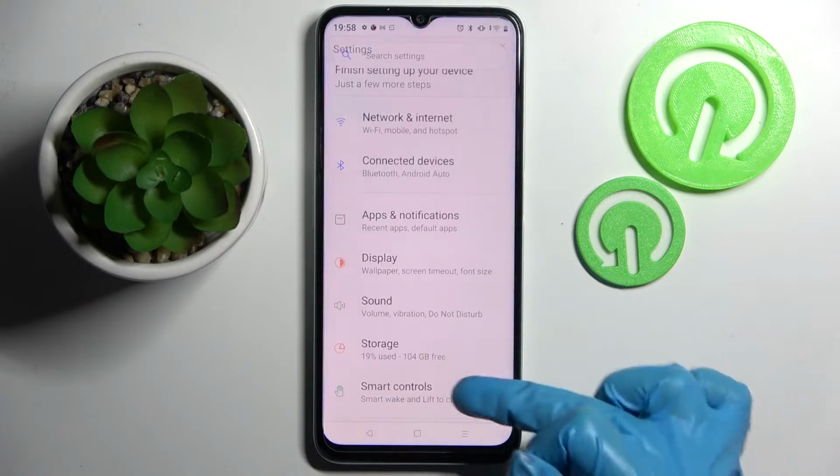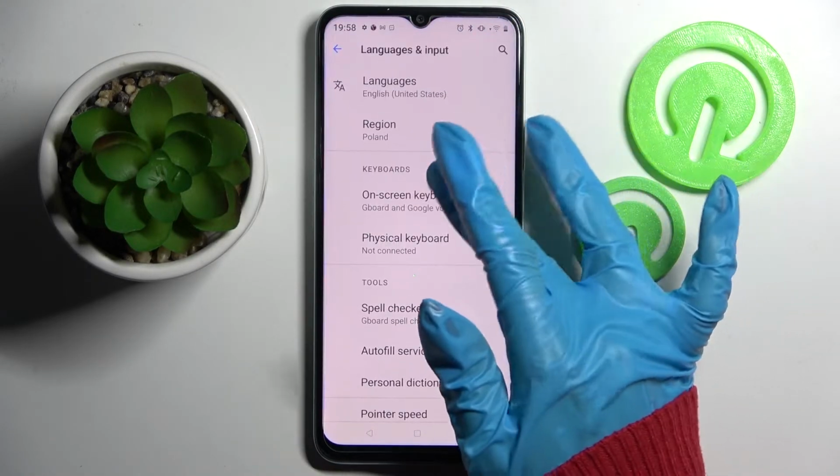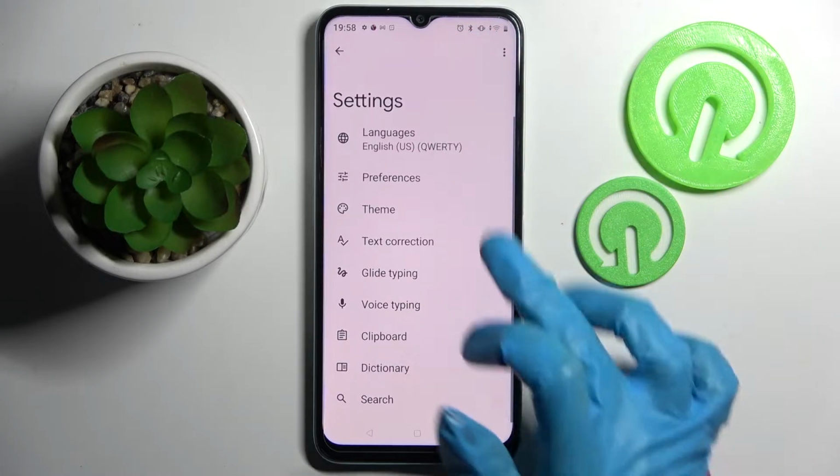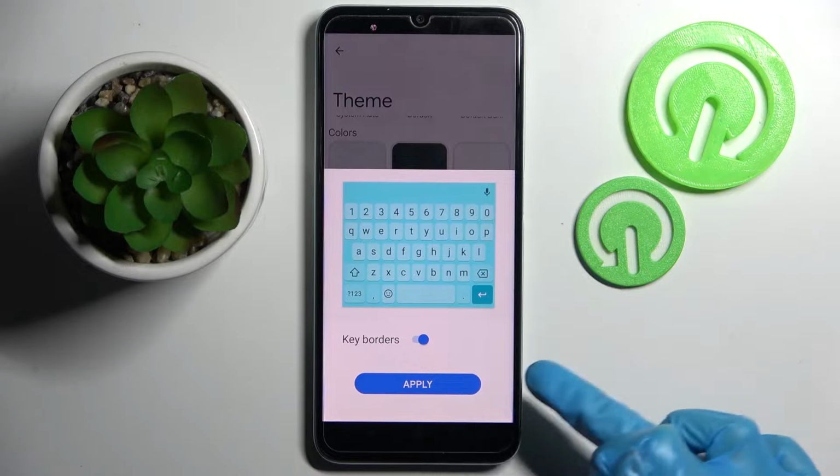First of all, go into Settings, scroll all the way down and choose System. Now tap on Languages and Input, On-Screen Keyboard and Keyboard. Finally go into Theme and tap on Show More to see all available ones.